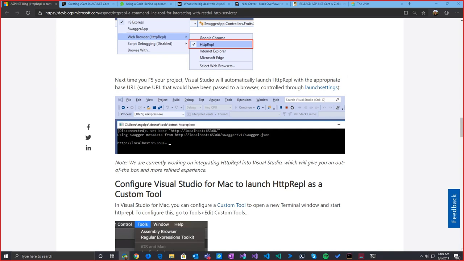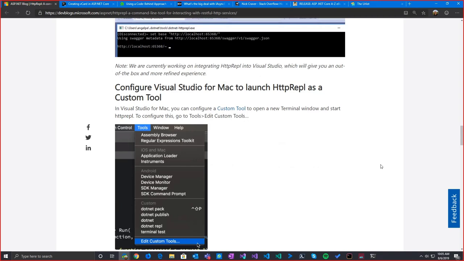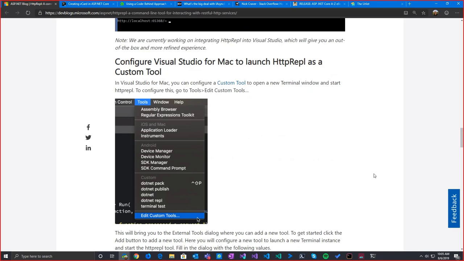There's a couple of things. They're not particularly great from what I hear, so there is an opportunity to do something there, and we'll see how we go. Cool. All right, and then just another call out. They're doing some great stuff with Visual Studio for Mac lately, and so that's also in here showing how to set that up as a custom tool.